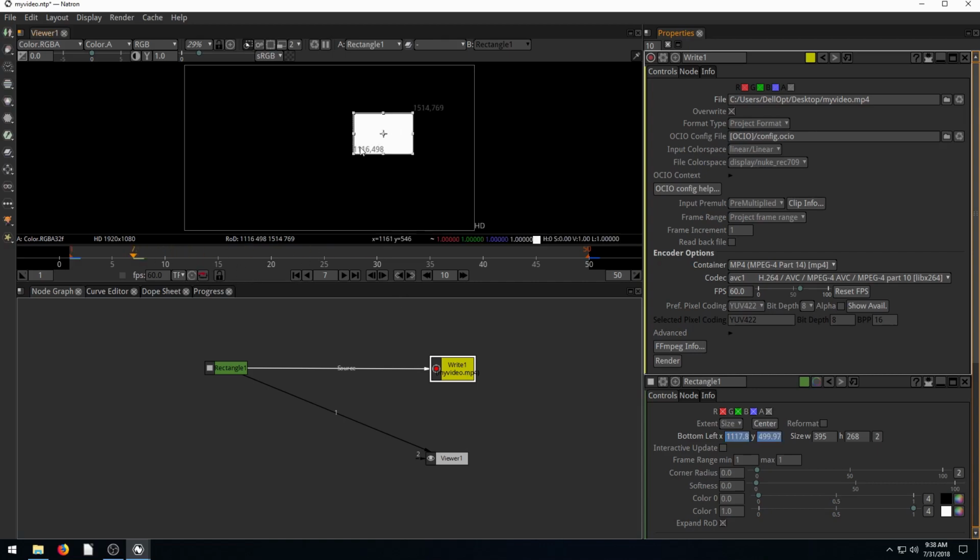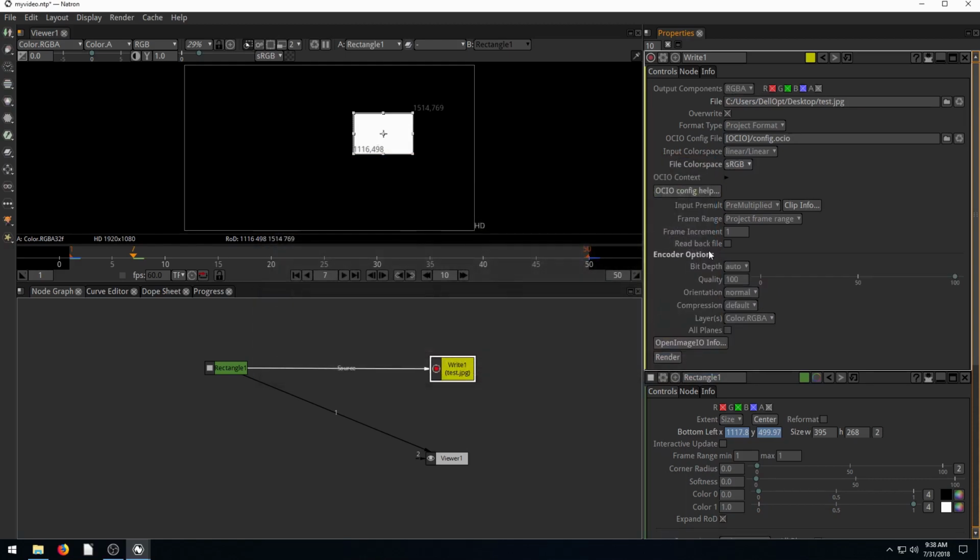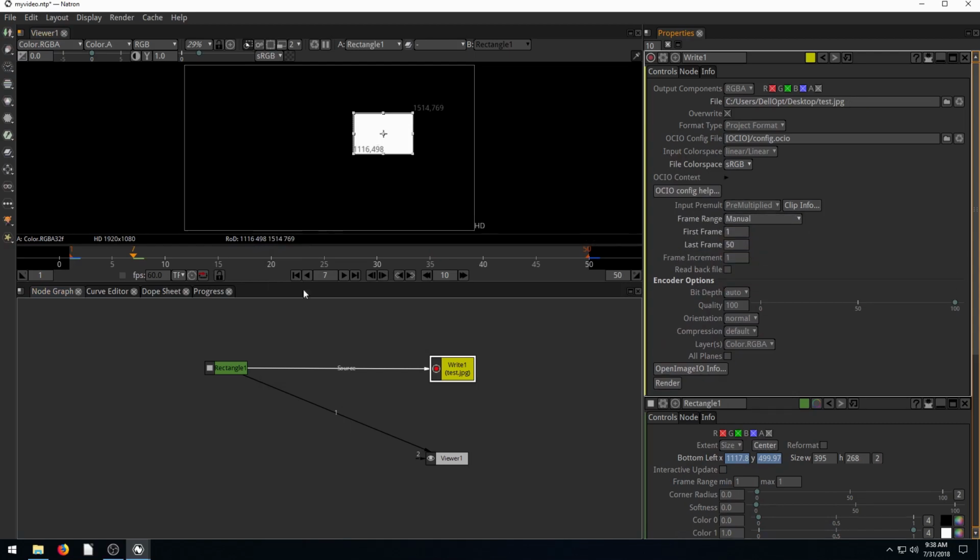Let's go to frame like 7, for example, and let's try and write out a single frame. So now let's change this, and let's call it test.jpg. So we're going to save a JPEG file of just this frame, and we're going to go to manual, and we're going to only export frame 7 as the first frame and frame 7 as the last frame. Okay, and so we don't have the frames per second anymore because we're just doing one frame.